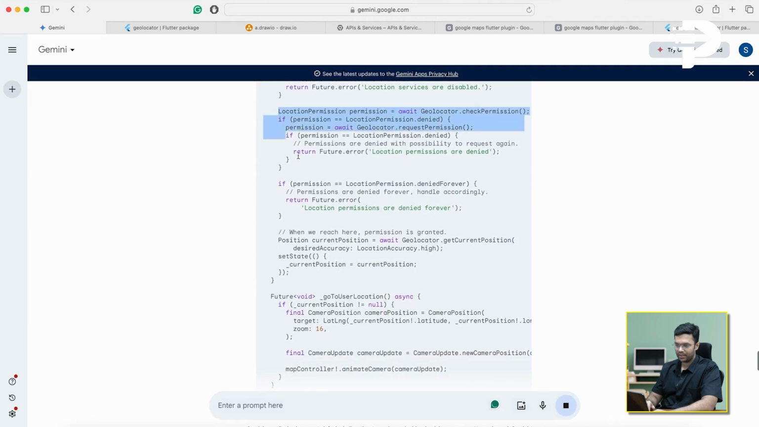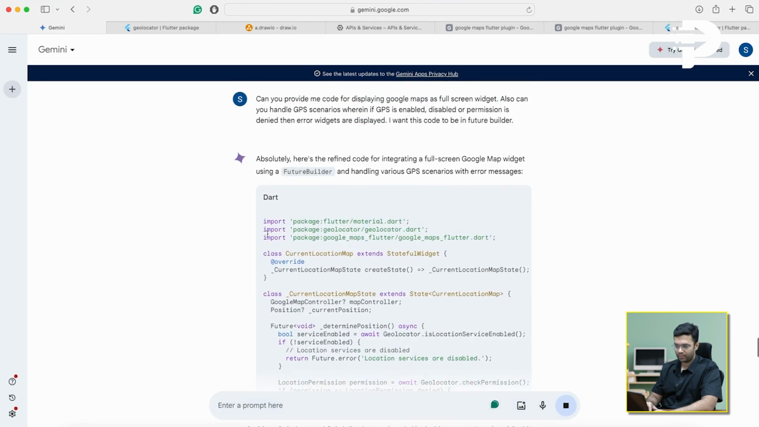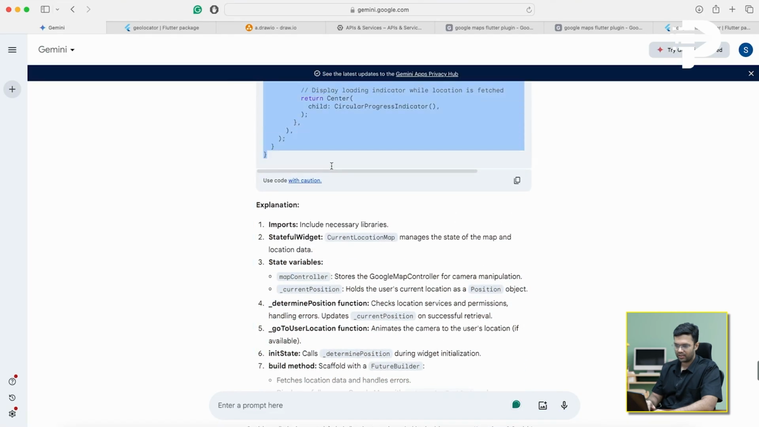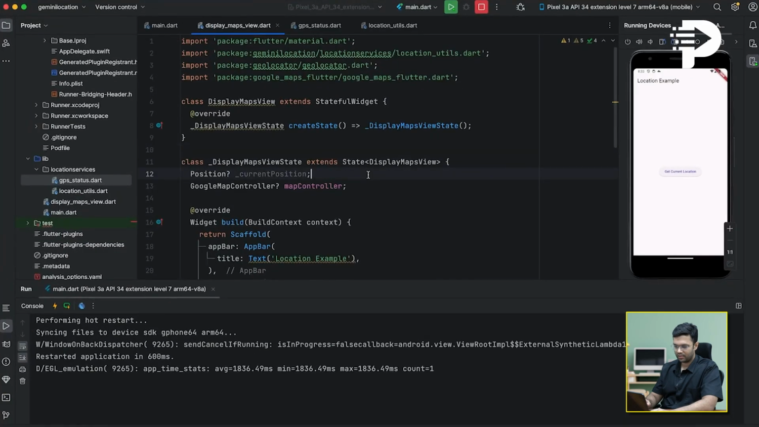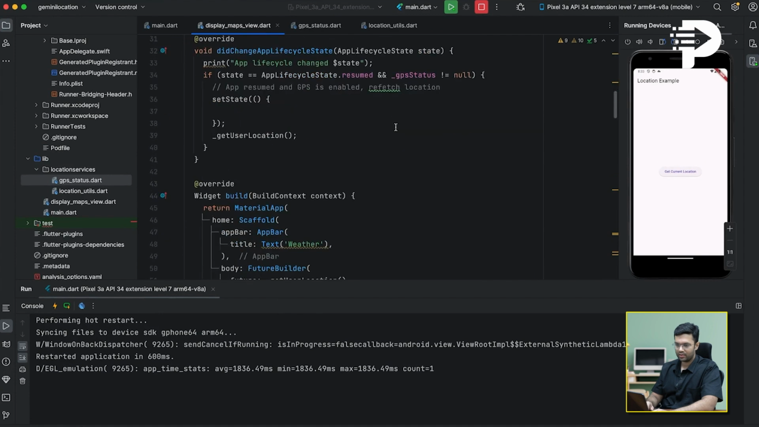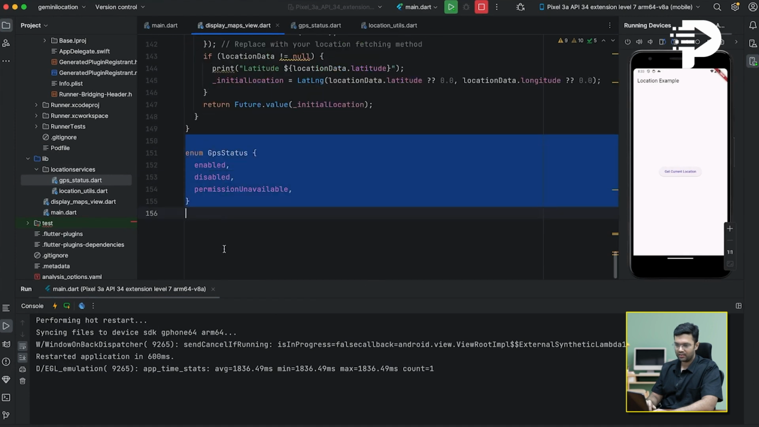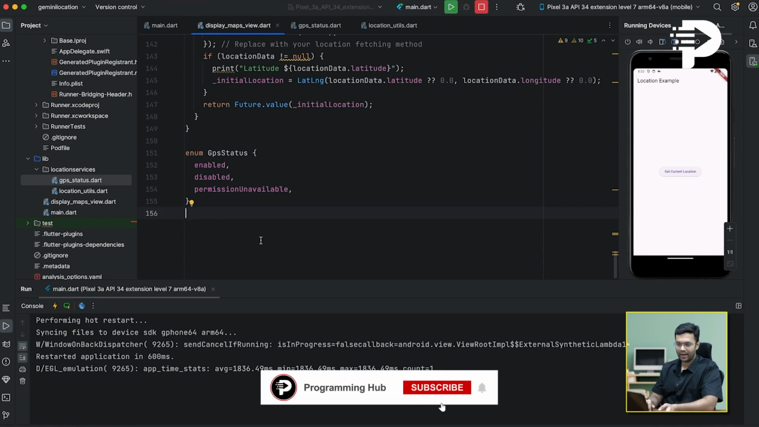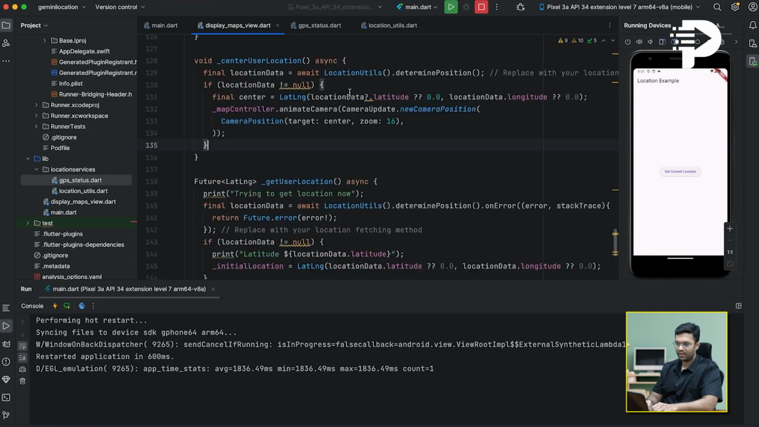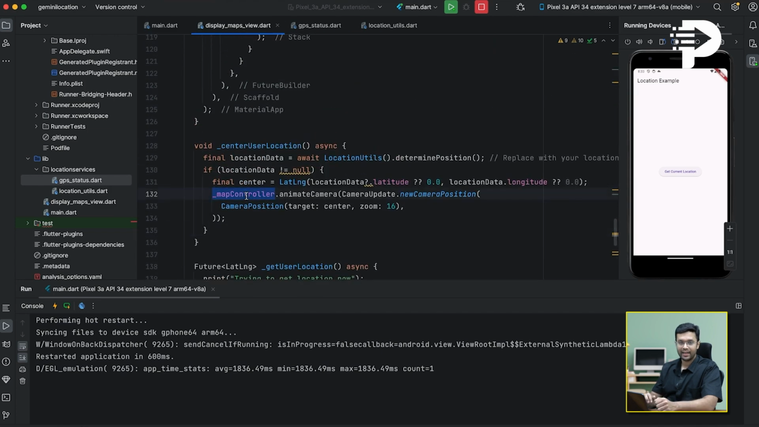And I'm quite happy to see this. Let me go from the very beginning. Copy this, head over, remove this and paste it. Well, what I notice is this GPS status enum got added, which handles enabled, disabled, and permission unavailable status. This get user location is trying to get the user location from the location utils, as well as my map controller that animates. So hopefully my code should be working.